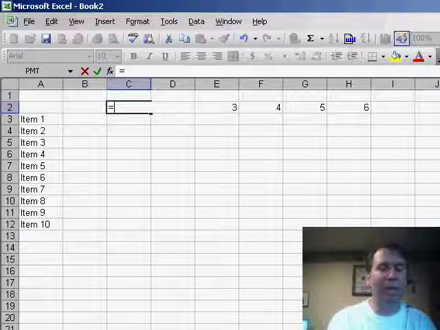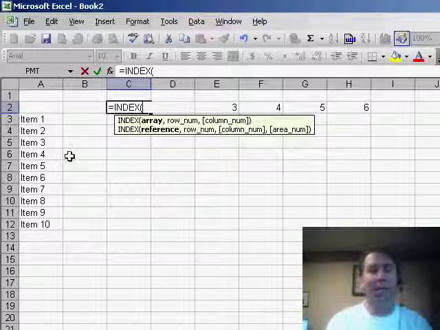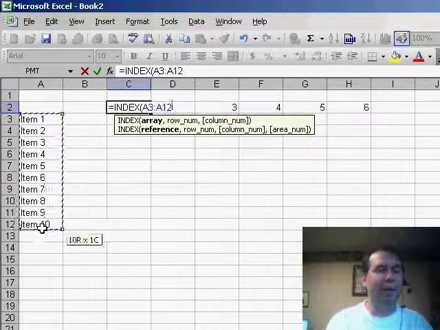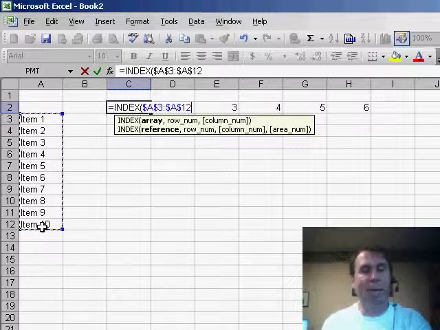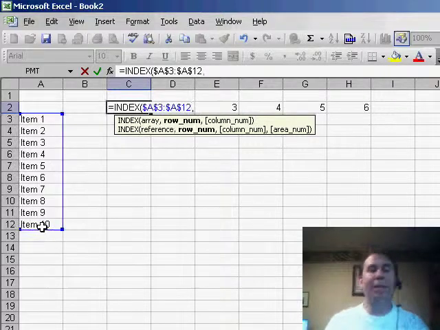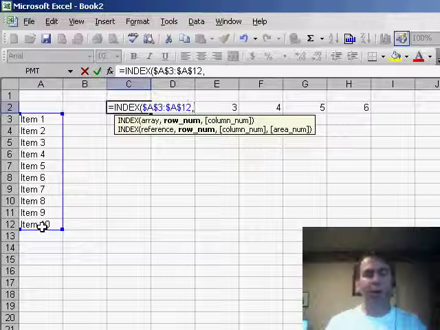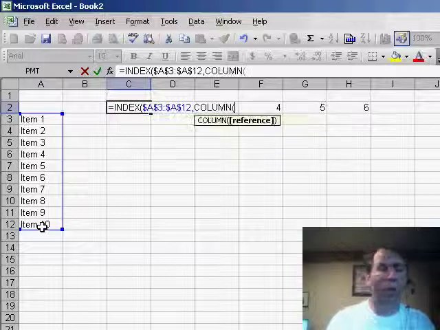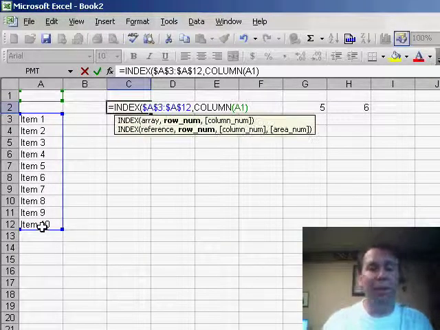We're going to use =INDEX. The INDEX function says we have either a vertical or a rectangular range. I'm going to hit the F4 key to make sure that that is an absolute reference. And then which item do I want? Which row number do I want to go to? Well, I want to go to COLUMN of A1. In other words, the first item in the list.